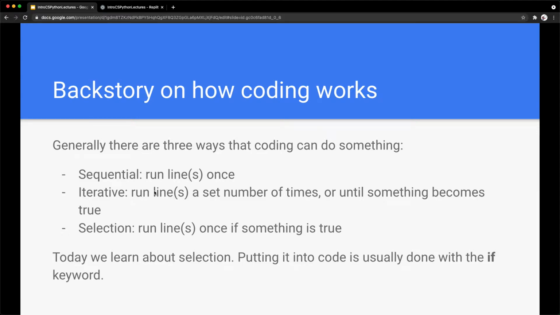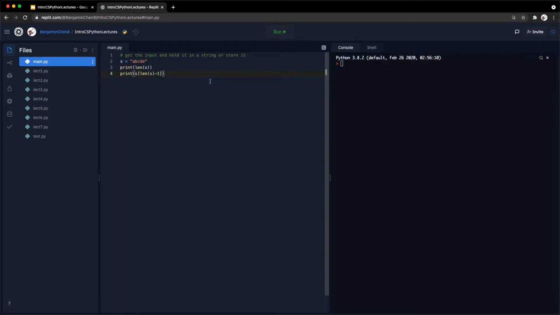So just a quick backstory on how coding works. There are generally three ways that coding can do something. One of them is sequential, which is to run one line at a time. This is what you're used to. For example, if I said x equals 5, print x, what Python's doing is that it's taking this first line and doing something with it, and then it's taking this second line and doing something with that. It's doing one line at a time.